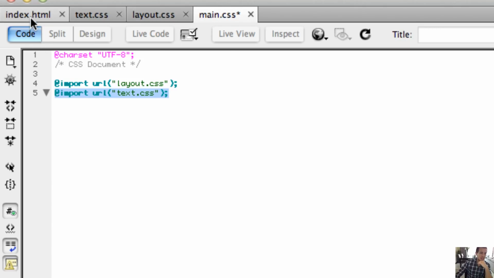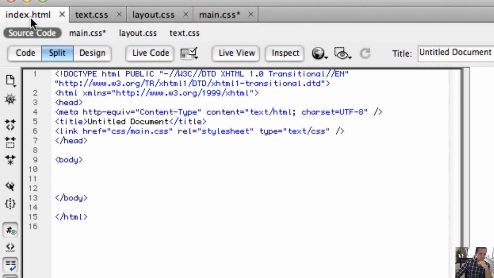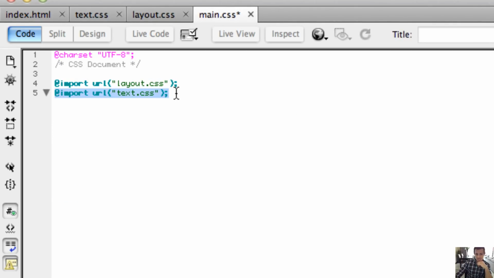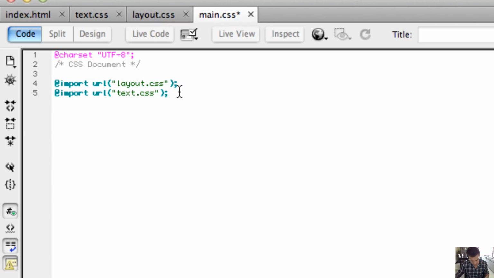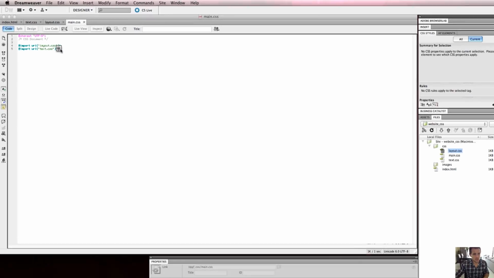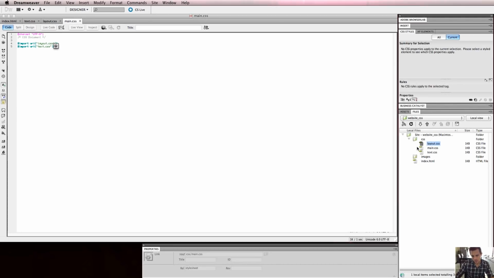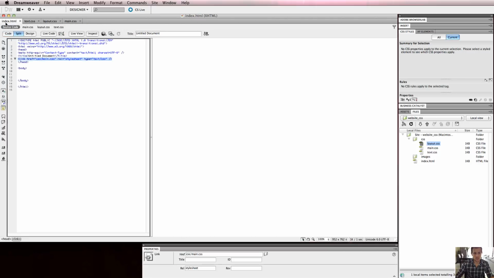So I've only had to link this index.html file to the main.css because the main.css imports the styles from these two documents. Make sense? Hopefully it does. So what I've done there is I've created more style sheets so that I know exactly what styles I've applied to which documents, and then I've managed my styles by importing those styles into one document and then linking that one document to the HTML file.